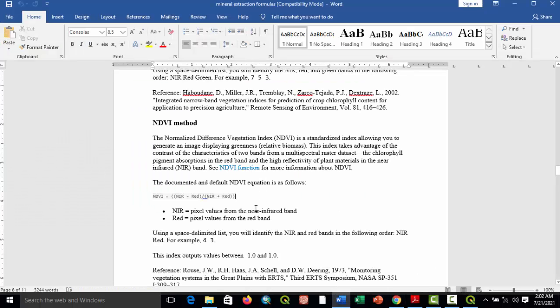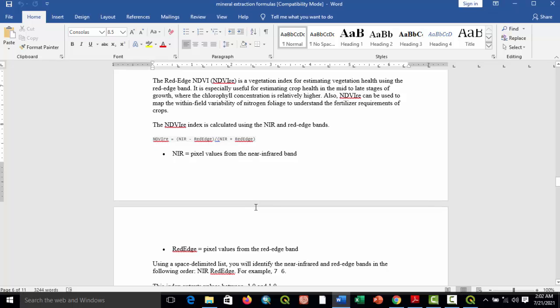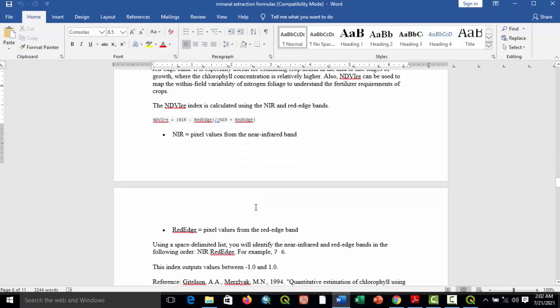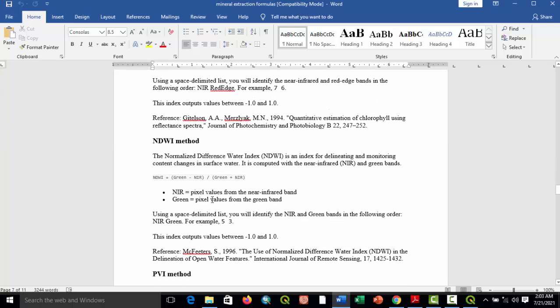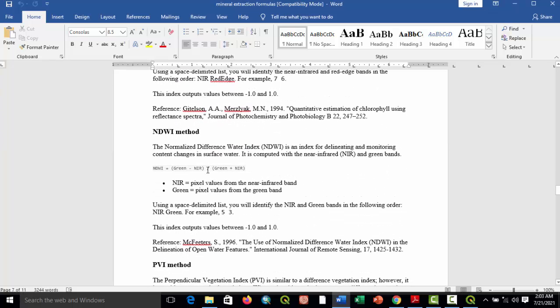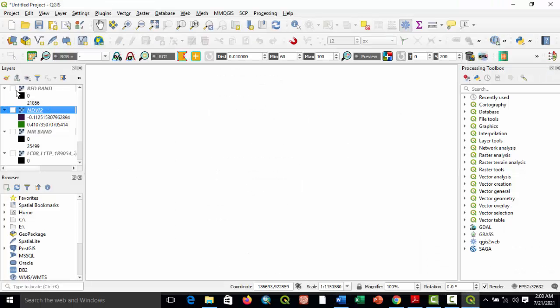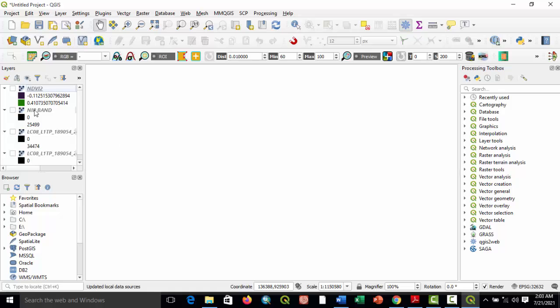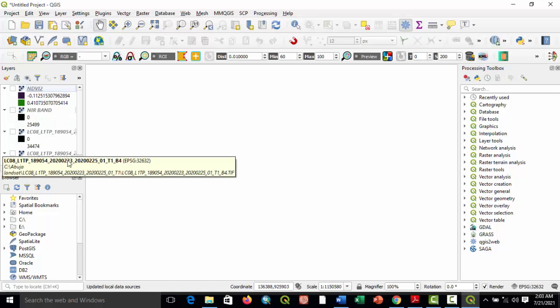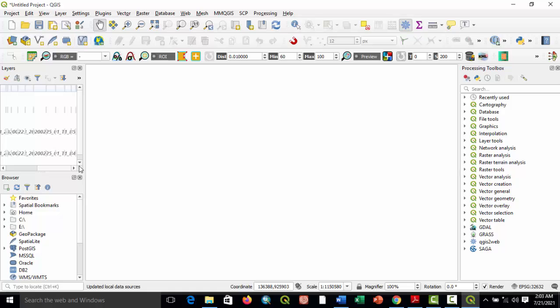Now this is NDWI. We are going to look at NDWI. So green minus near infrared and green plus near infrared. Now we are going to remove the red band. So in this case we don't need the red band, which is band 4.